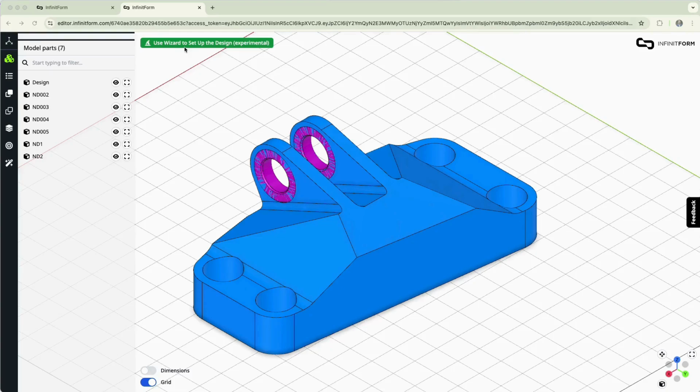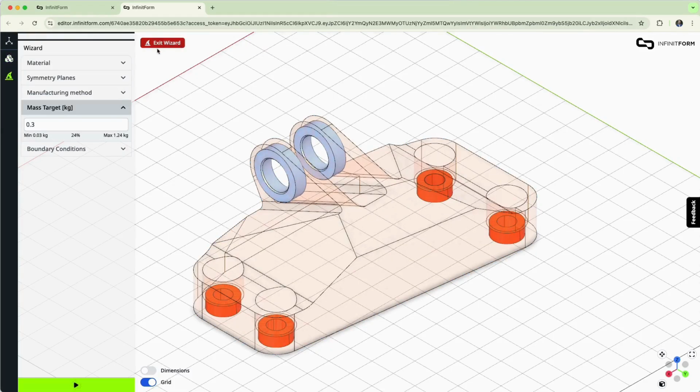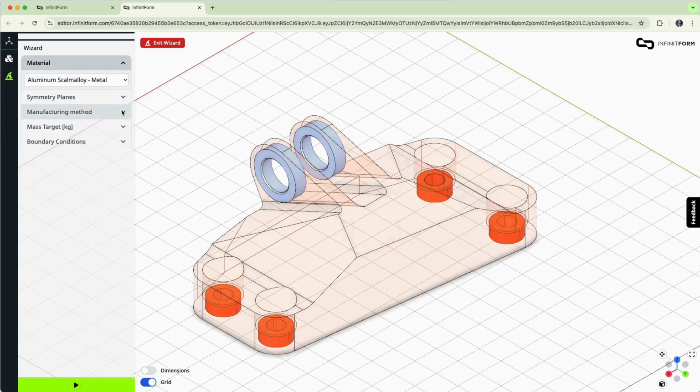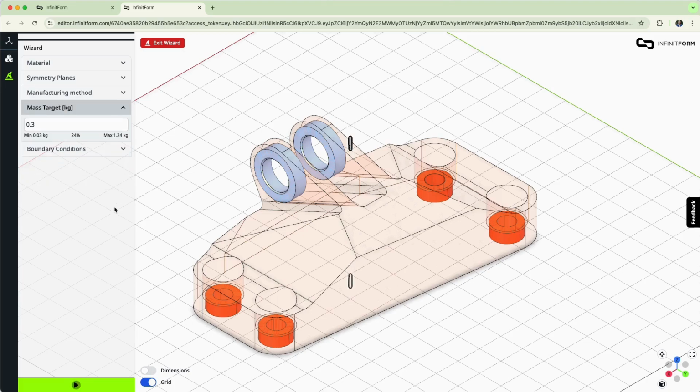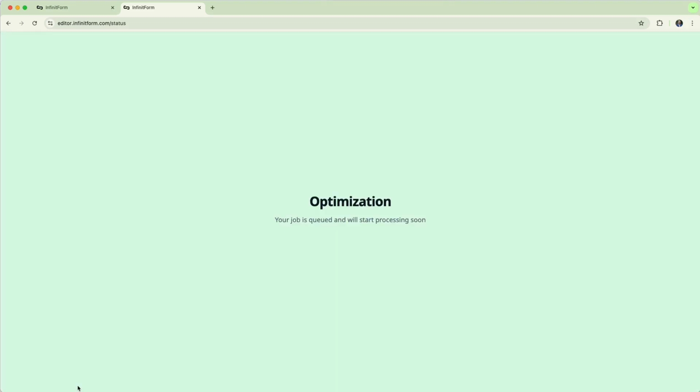Let's start optimizing your design using the InfinitForm Wizard. From the project interface, select Wizard Setup to begin. And in just a few steps, you can select your material, choose your preferred manufacturing method, and define your mass target. Once configured, let InfinitForm do the heavy lifting.